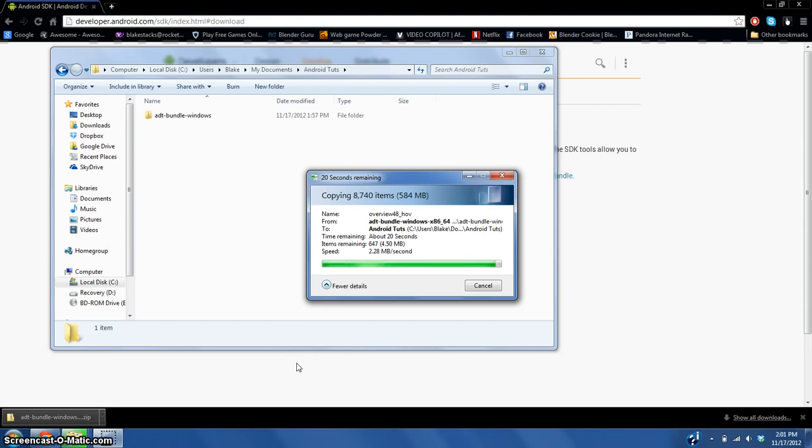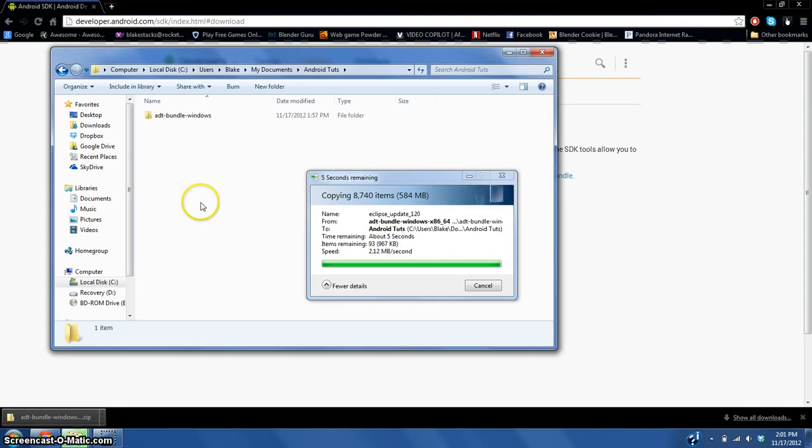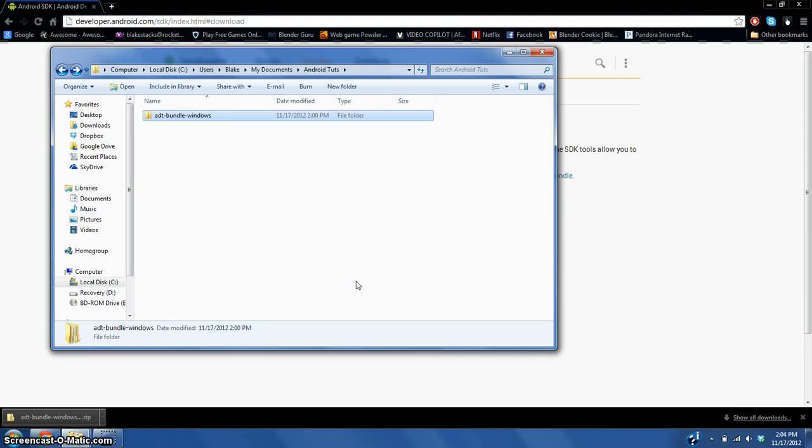Alrighty, we're almost done. We've got 4.5 megabytes left to copy. Hopefully this will go faster. It has been irritating. Okay, so while that's doing that, let's just see what's in here. Alright, so it's done.